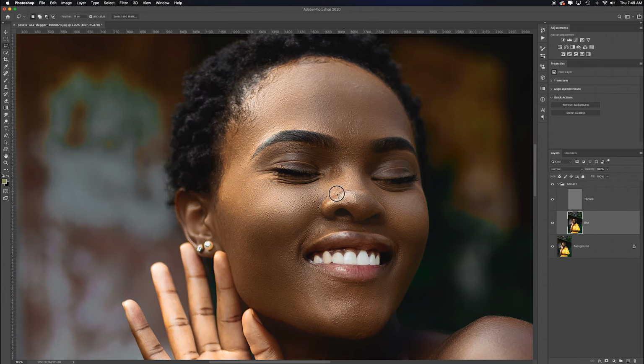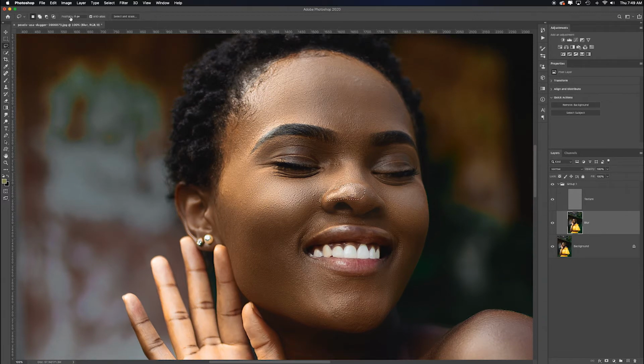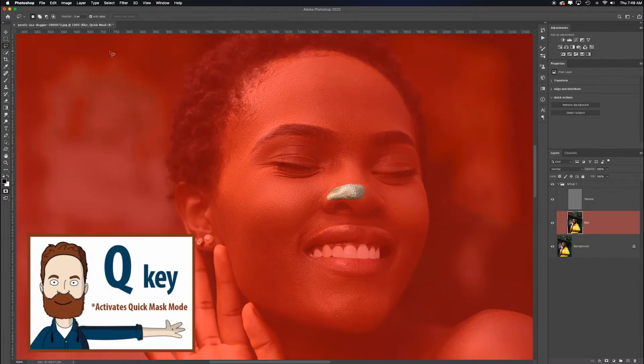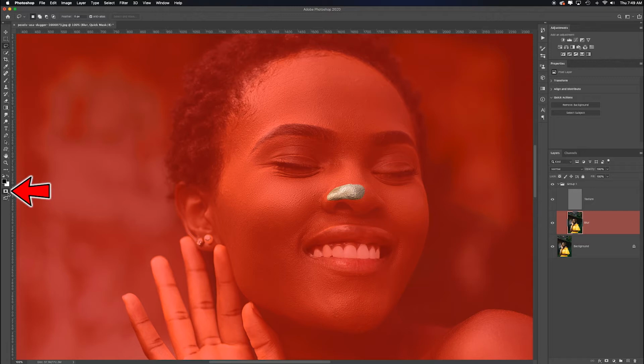This highlight on the nose right here, I'll select that. Now here's something else to consider. If it's looking sharp, it's probably because your feather is set at 0 pixels, which is the default. If you hit Q, which is the quick mask, it's the same thing as toggling this icon right here. It does a red overlay and it shows you exactly what you selected. And do you see how this line is pretty sharp?